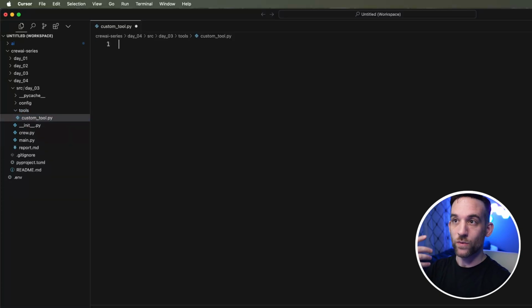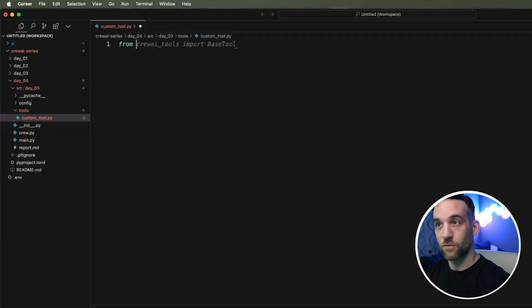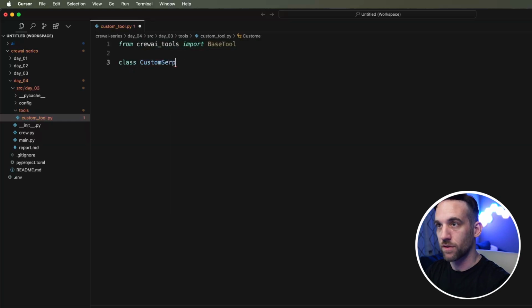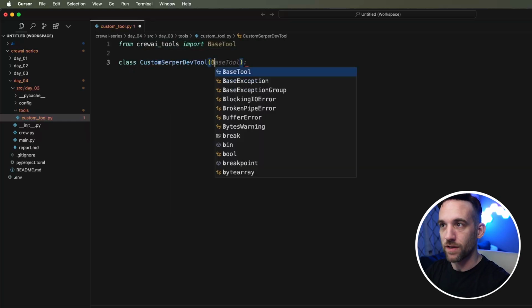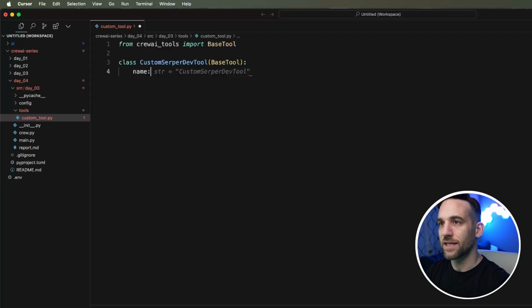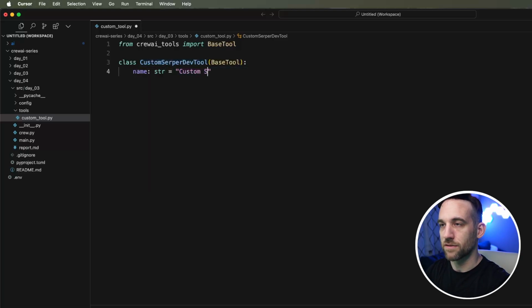Now there are a few basic things that we need when we create a custom tool. First thing is we need the import, which is from crewai.tools import BaseTool. And then we need to create a class. So we're going to say class CustomSerperDevTool. This is the name of it, and then it needs to take in BaseTool. All right, and then we need to actually have a name and a description for this tool. So we can say name, give it a type of string, is equal to Custom Serper Dev Tool. But actually, let's give some spaces here, Serper Dev Tool.